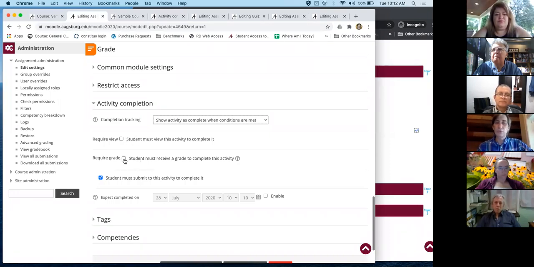You can have students actually wait to receive a grade from you until it's considered complete. I think the most commonly used setting is where students must submit something to the assignment. That way that gives them some feedback when they've actually submitted that work, even though it hasn't been graded yet, they know they can move forward in the course content.